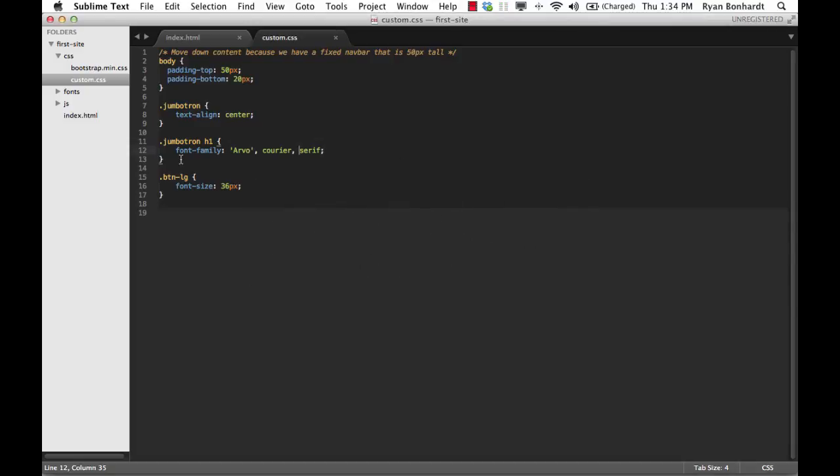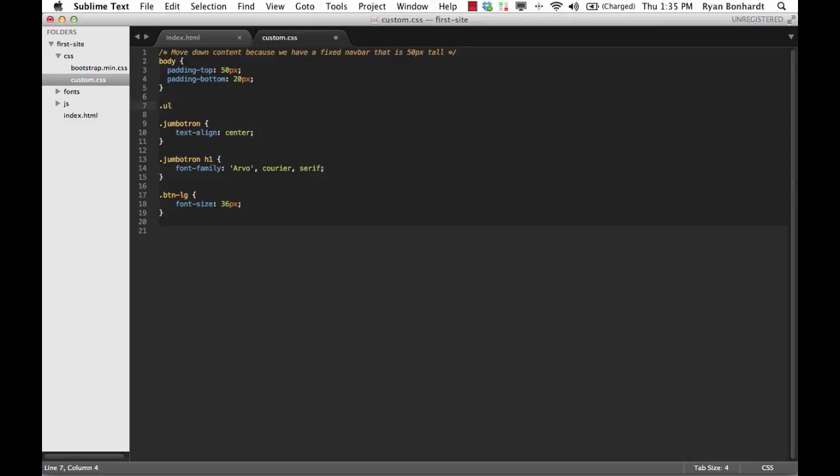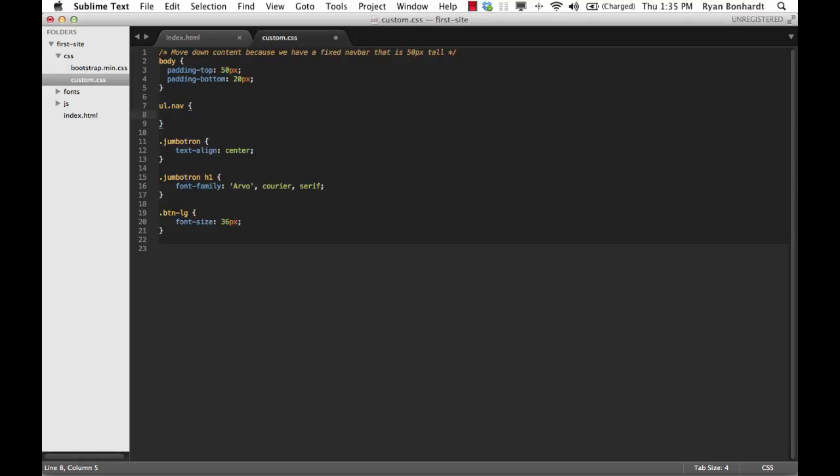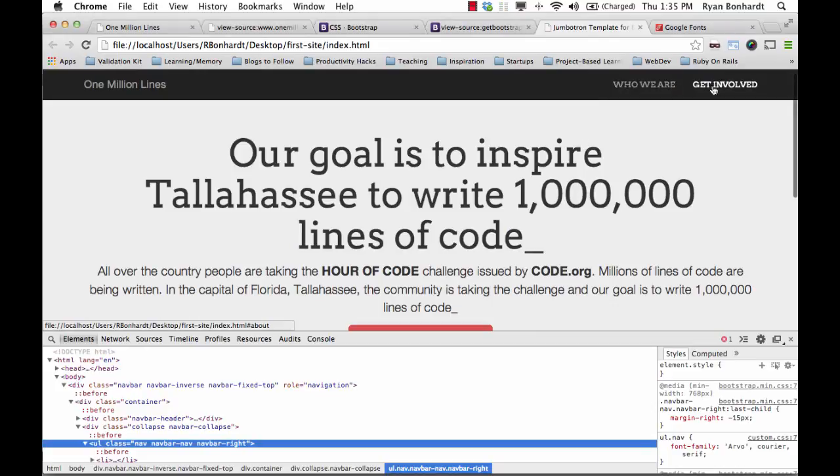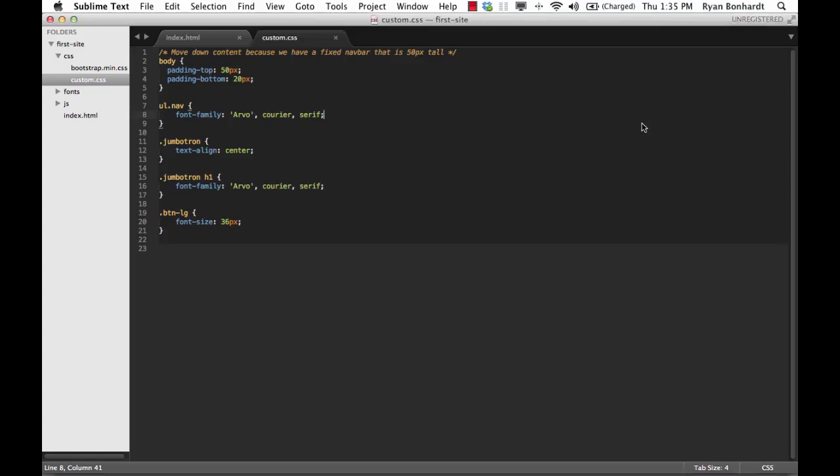So to do that, let's say unordered list, class of nav. Oops, sorry. Copy it, paste it, save it, reload the page, and now you have that font up there. So this is saying unordered list with a class of nav, font family Arvo. If that doesn't load correctly, go to Courier. If that doesn't work, go to Serif.